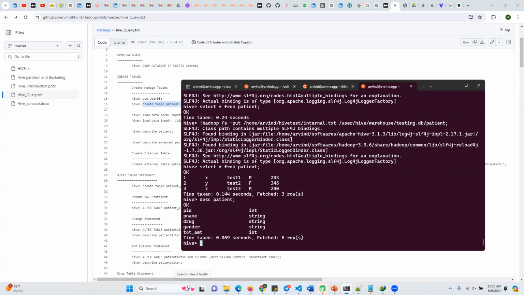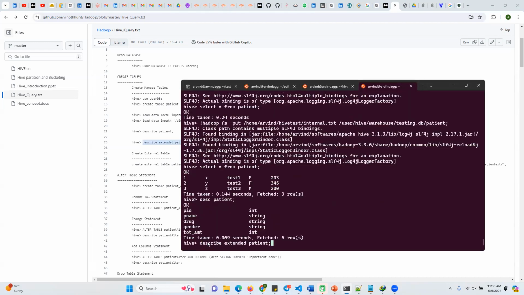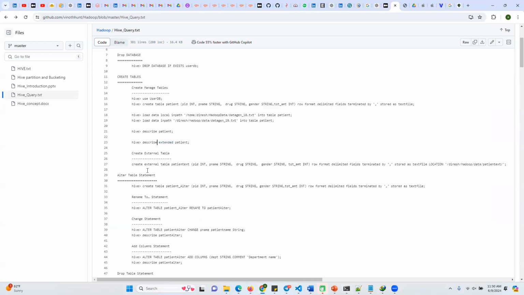So the describe command is there. One more command is there: describe extended patient. It gives you a more detailed schema, meaning you can see more information about your table, such as when the table was created and who created it. But simple describe gives you just the basic schema.